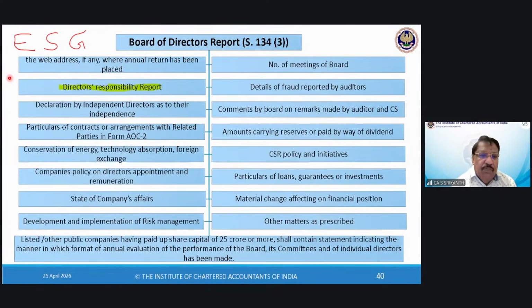Number of meetings of board, okay. Details of fraud reported by auditors, if any, okay. And comments by board. Later on, when we come to auditors, you will see that there is a duty of an auditor to report fraud if he notices it. And once he does it, it has to be disclosed in the board of directors report. This is where it has to be disclosed. Okay. Comments by the board on remarks made by auditor and company secretary, not the employee, but the practicing CS, PCS, who has conducted secretarial audit, if any.